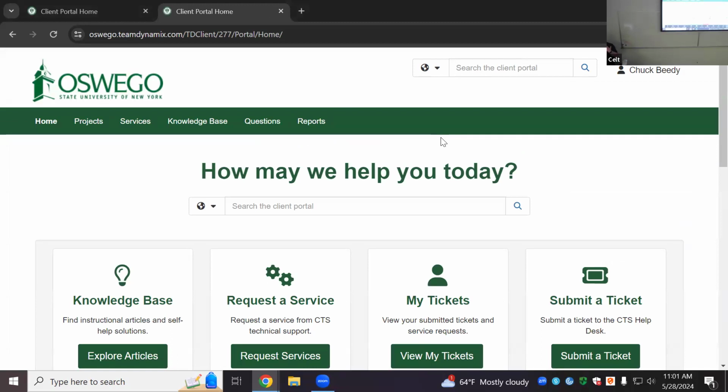This is where you can put in any requests, look up your tickets, and even look up our knowledge base. I just want to show how to navigate through that. Under the main part here, where it says "How may we help you today?", you'll see a little drop-down menu. If you keep it on the globe, it searches the whole ticketing system together, so it'll bring up knowledge base articles, service requests, or anything about our system. If you drop that down, you'll see the different categories.